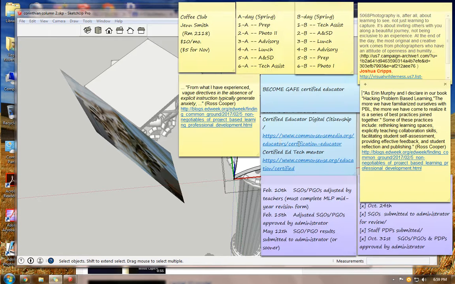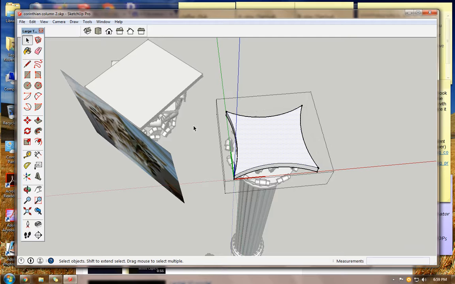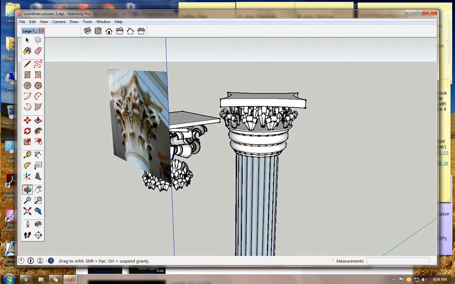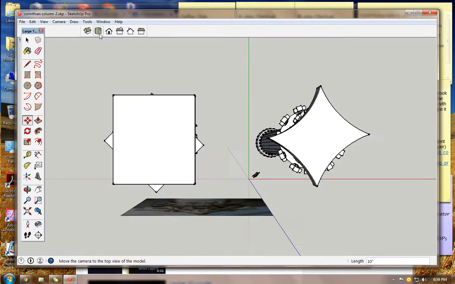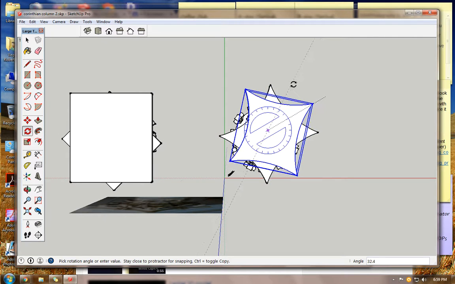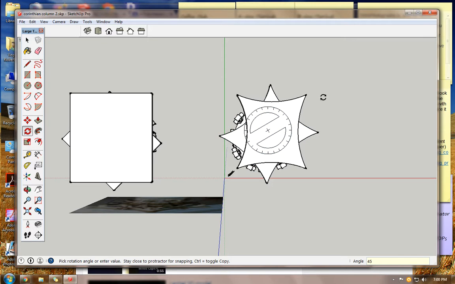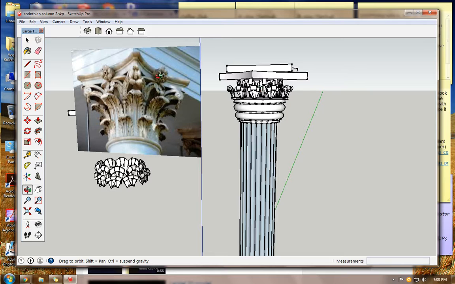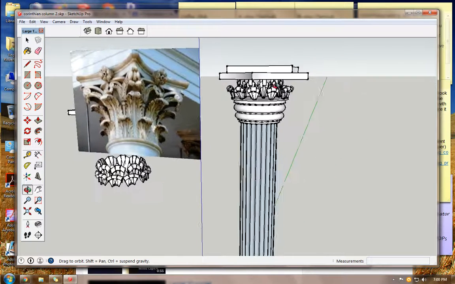Now let's take this component, and Control Move a copy up and go to the top view and orbit that 45 degrees. And now you can see we have those cutaway edges that were in the photograph.